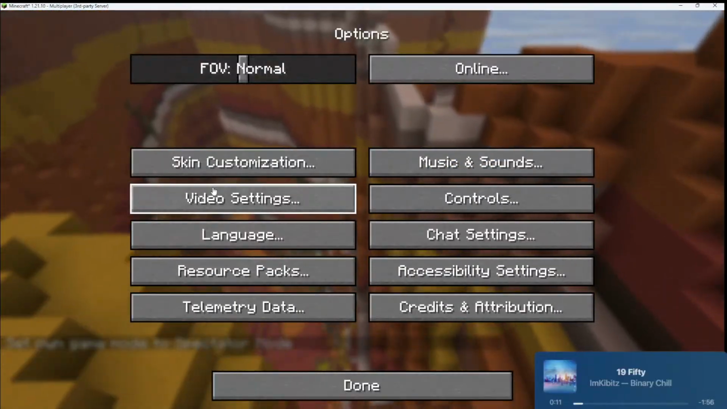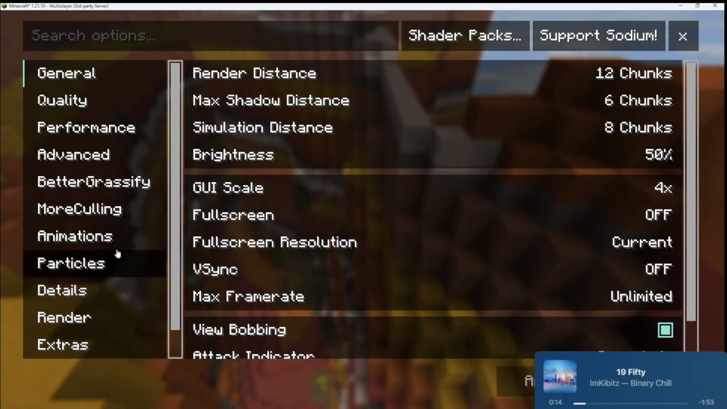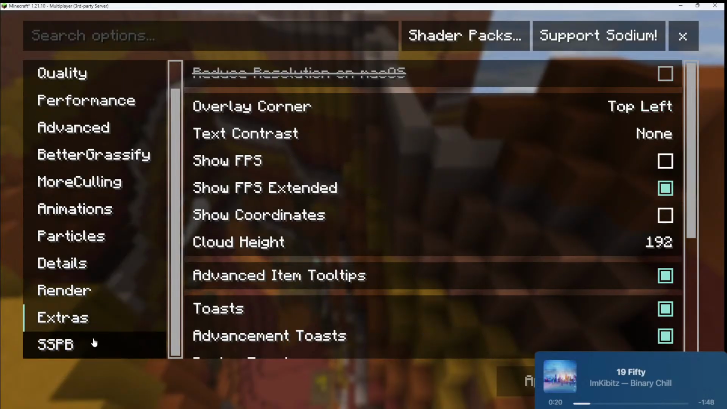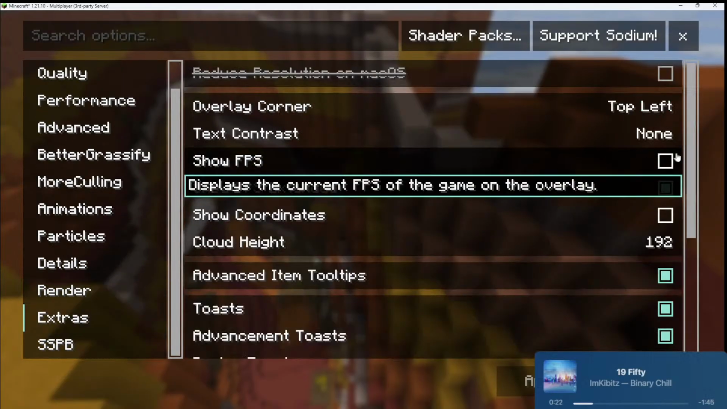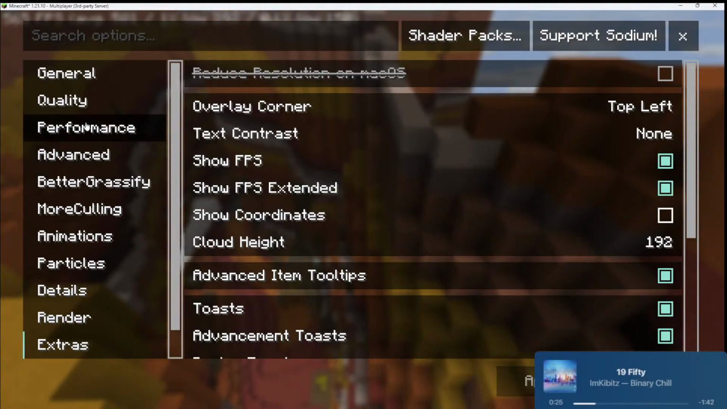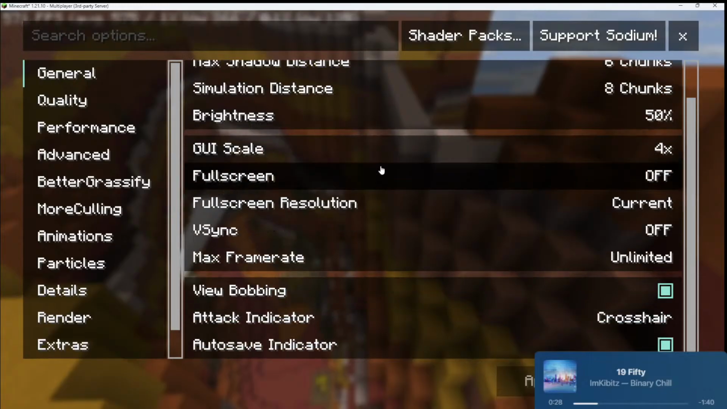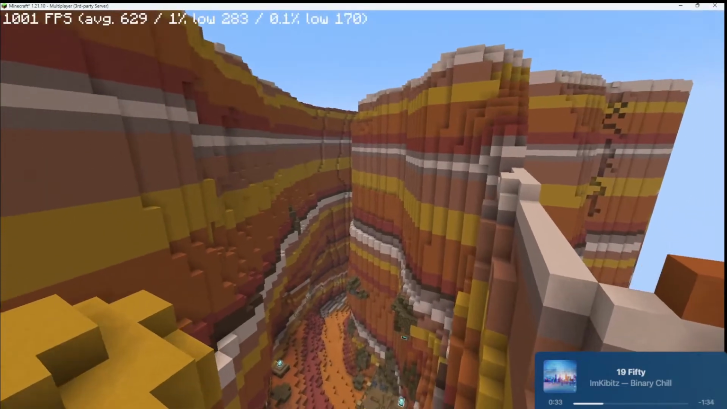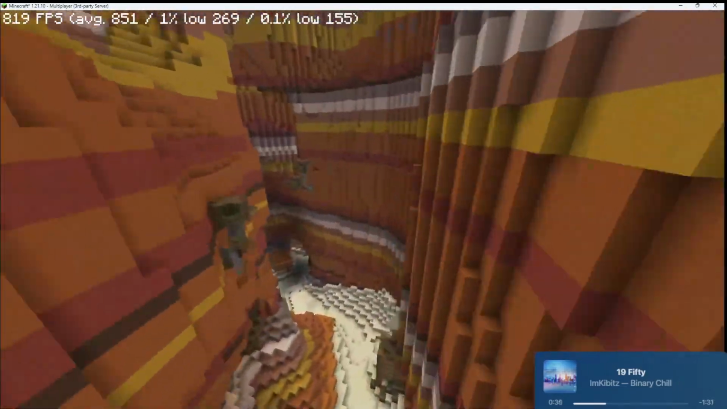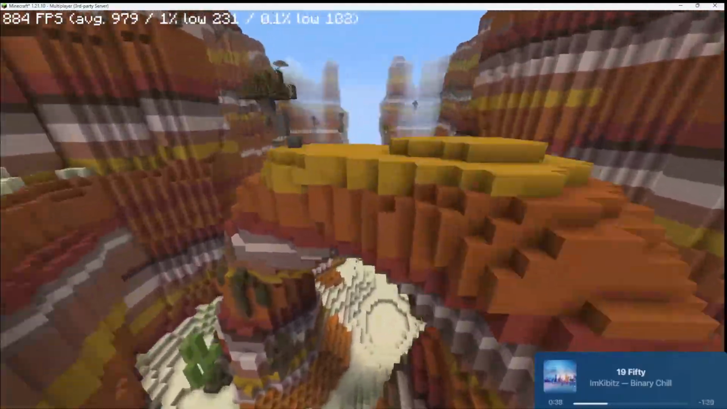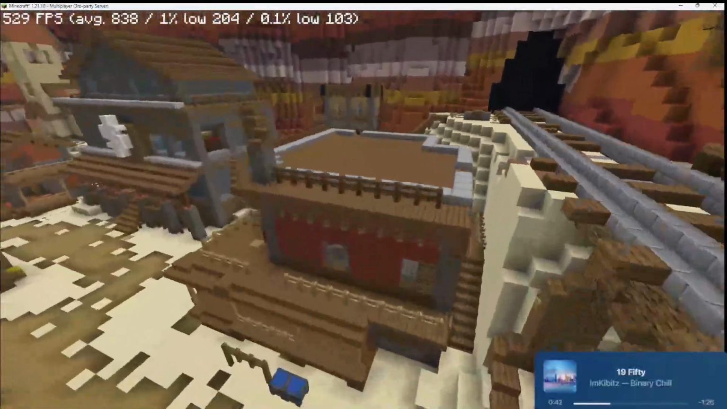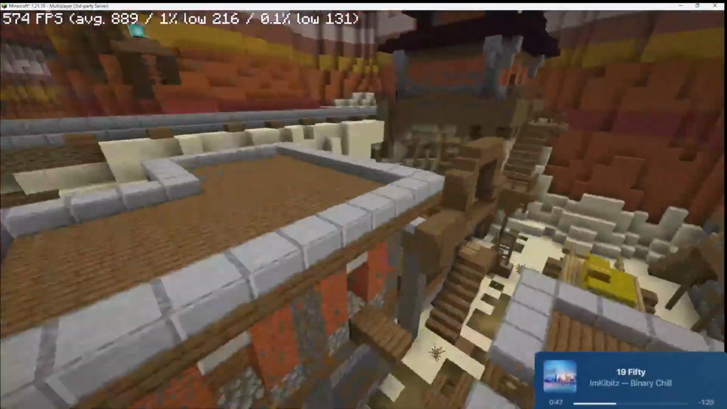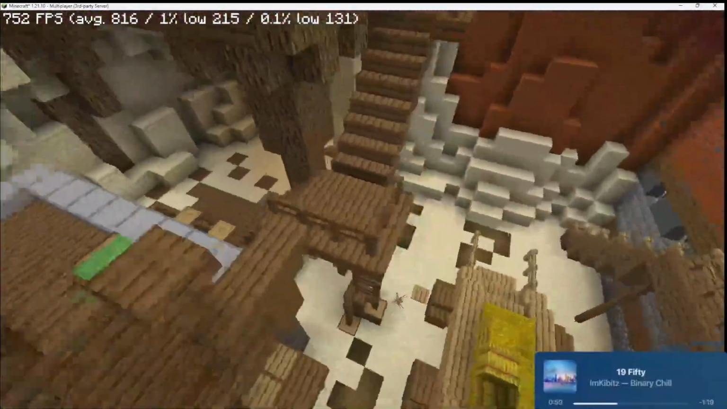Okay, let me first do options, video settings, animations, particles, render, atmosphere fog, global fog, extras, no. FPS, let's do that. General, no, I want to disable quality, clouds off, apply, done. Okay, so this reminds me of so much. This is probably empty. No, it isn't. What the hell? This isn't empty. That's surprising. I've never gone exploring here before.